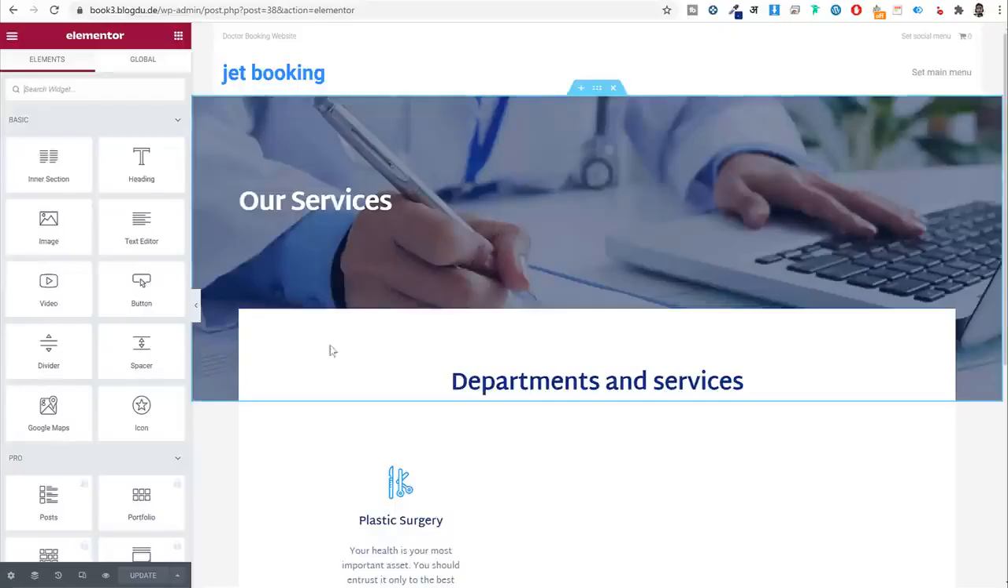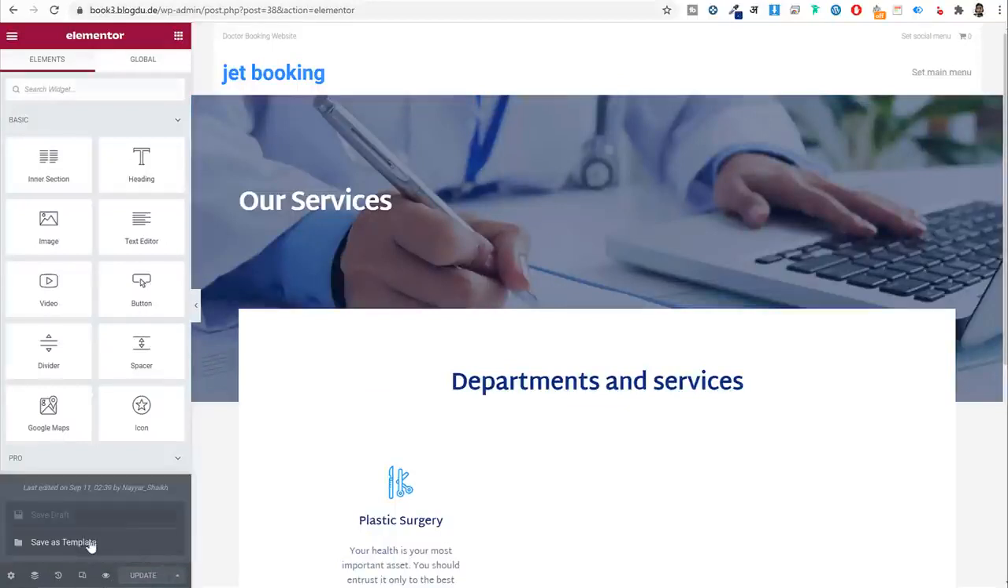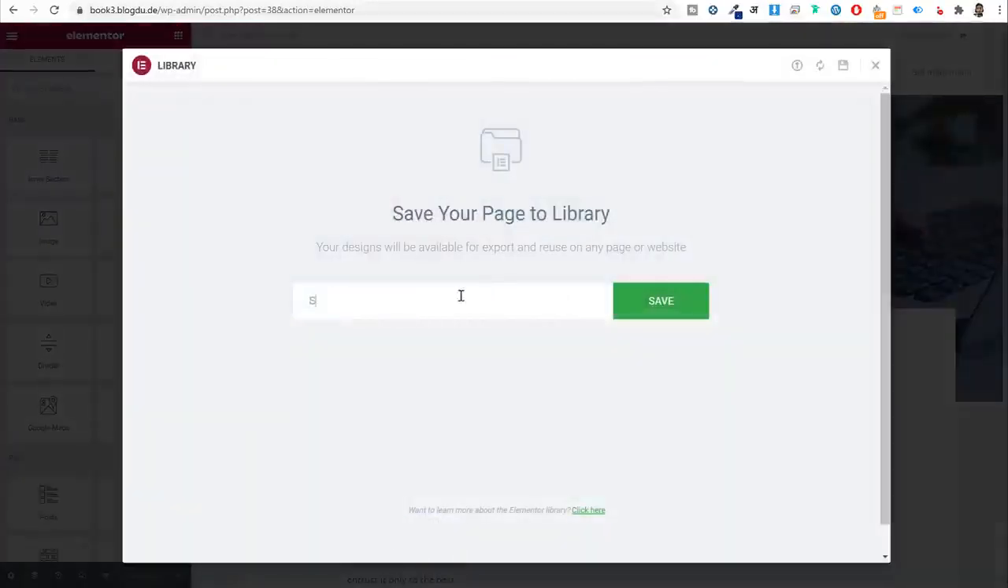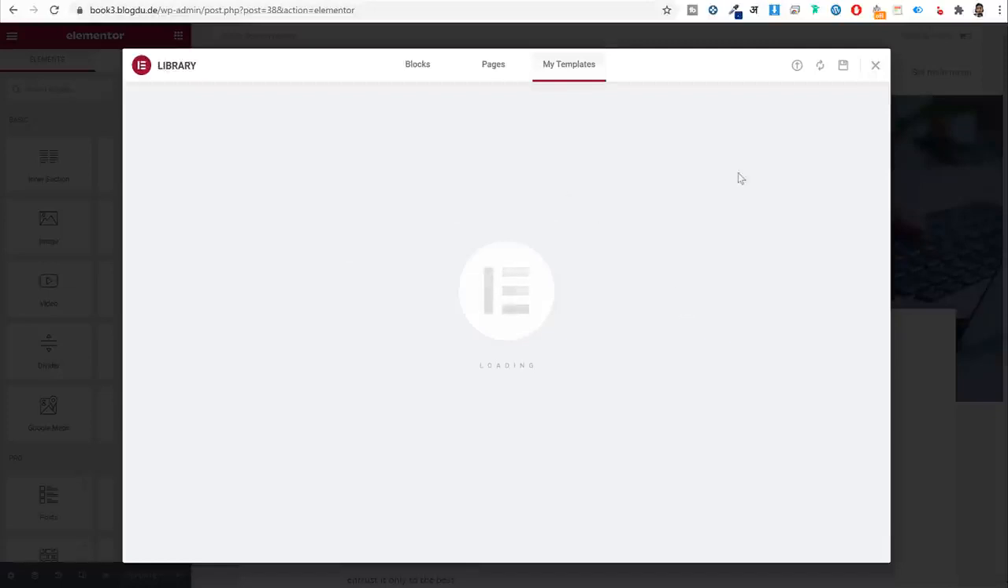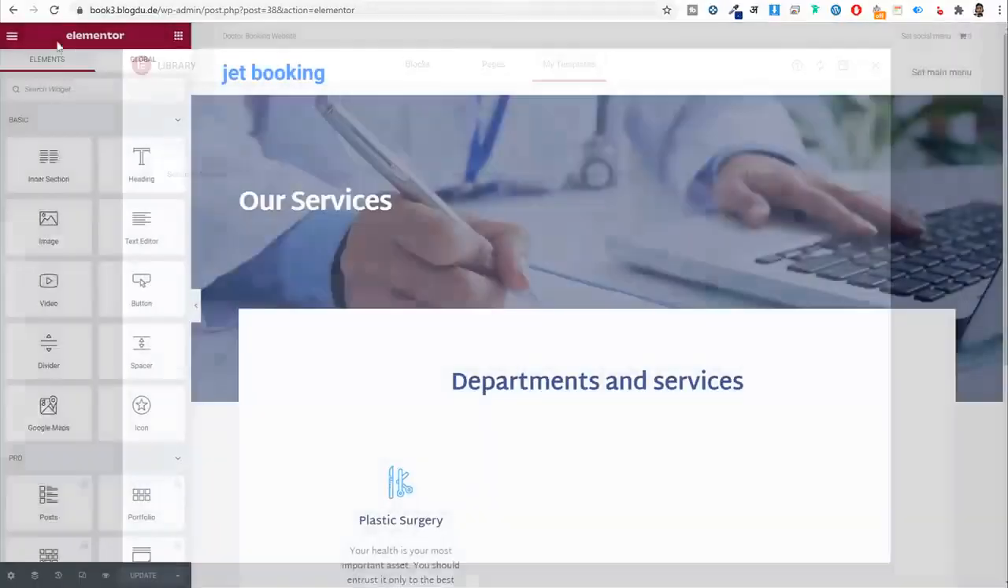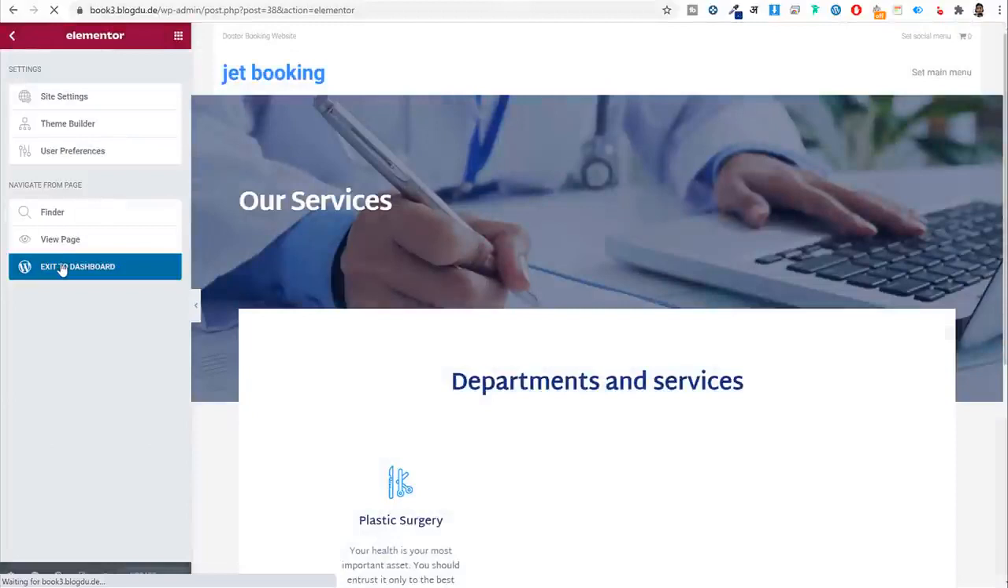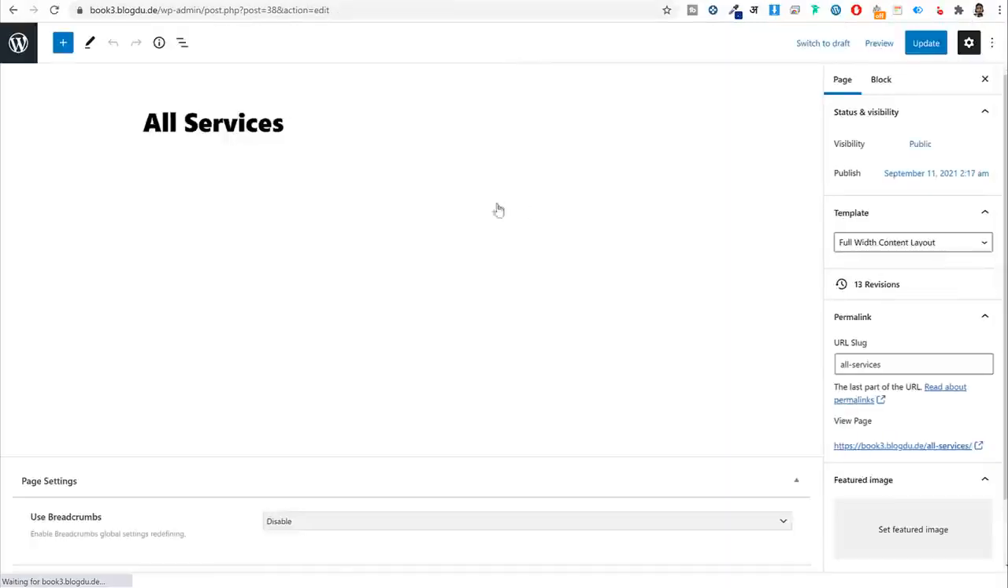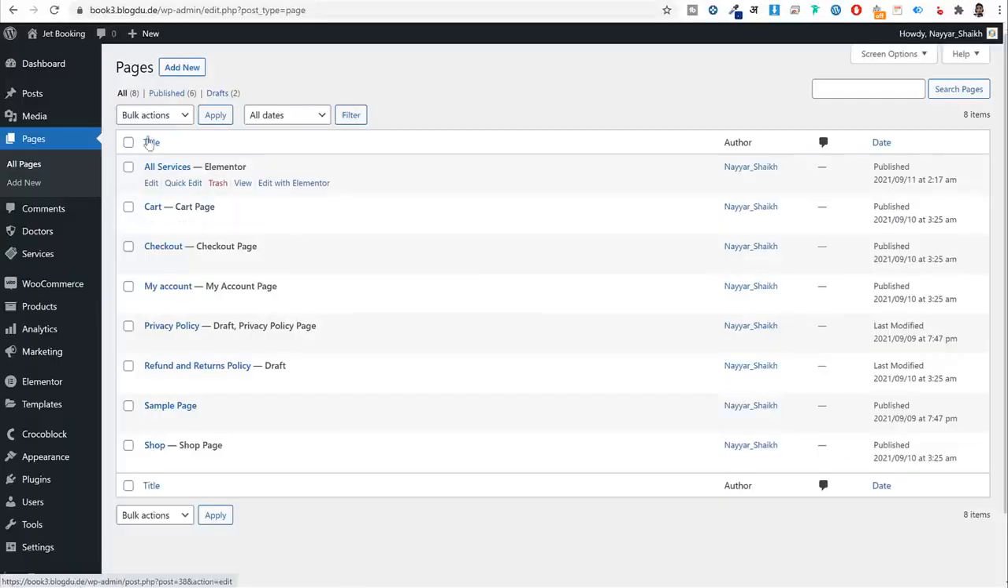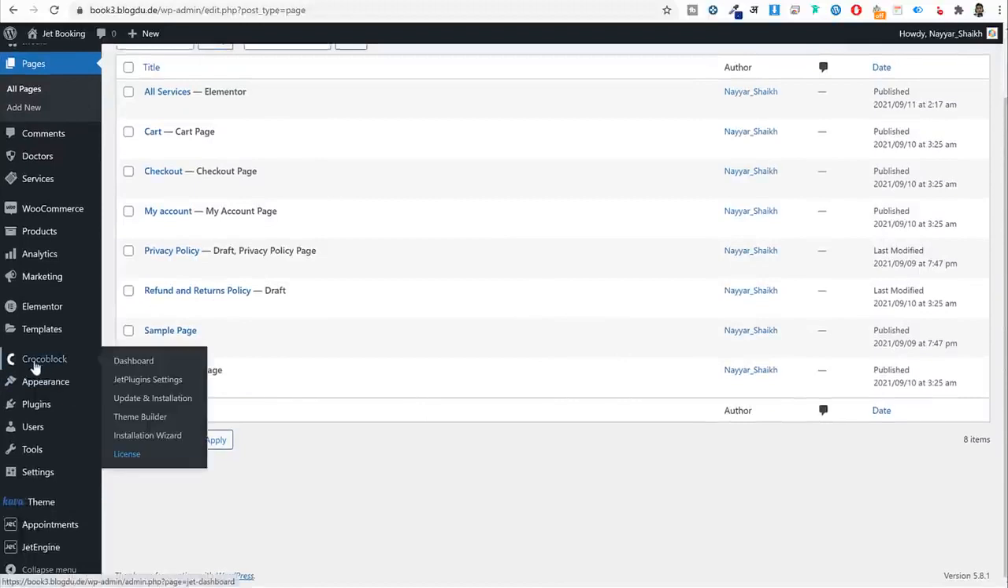Now to save this design, you can click on this icon, the save option at the bottom left, click on save as template, and you can name it anything. I'll name it services archive. After that, click on save. Now once it is saved, we can come back to this pages option, exit to dashboard. Now to create a single service page or a single doctor page, we are not going to use this regular pages option. We are going to use the theme builder, and that theme builder is under Croco block. So under Croco block, you will see theme builder, click on that.